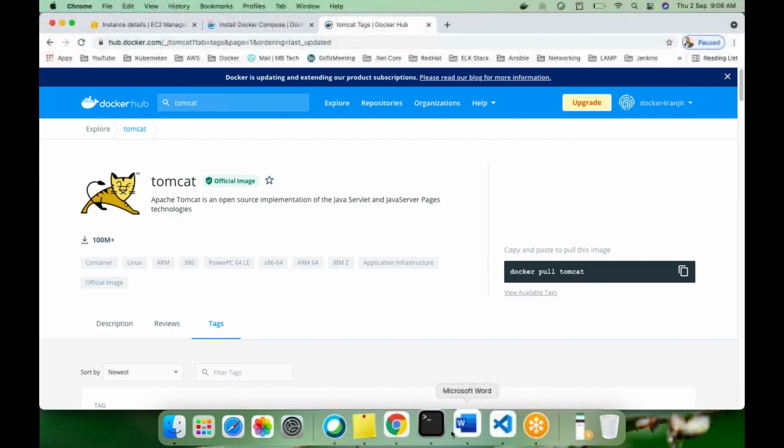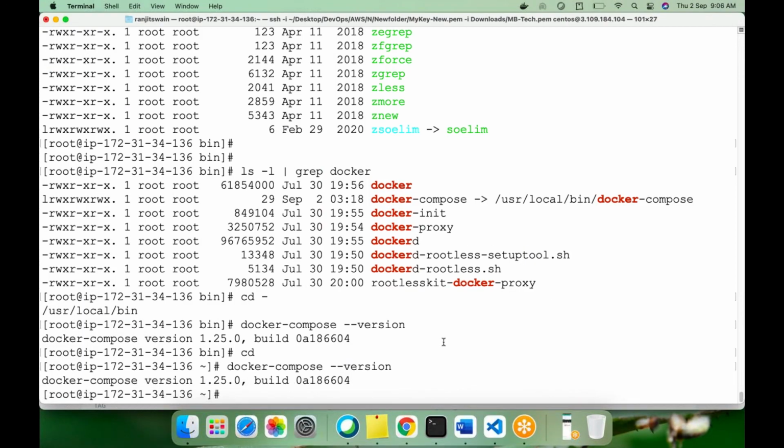Now what I'm going to do here, I'm simply going to execute. We have our Docker Compose installed and everything is placed here. What happened? It is stuck.